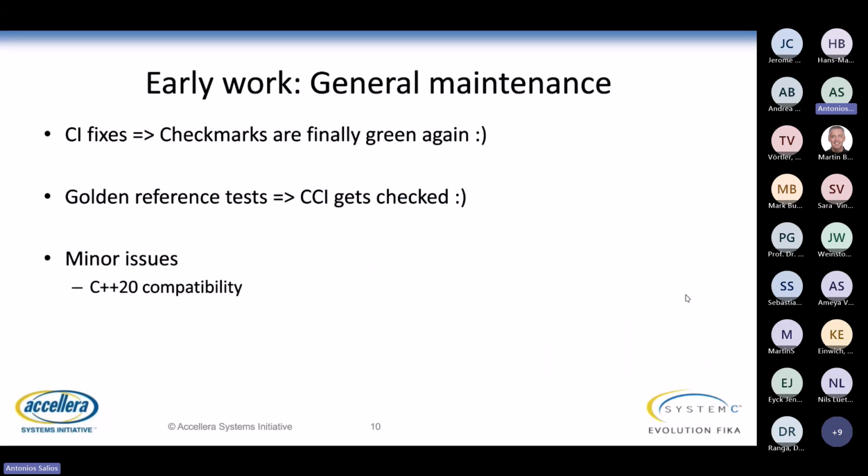I further tried to extend this test, so not only are build tests done, but also the actual output of the library gets tested with golden reference files. And lastly, I tackled some minor issues that I found on the repository. For example, there were some issues regarding newer versions of C++.